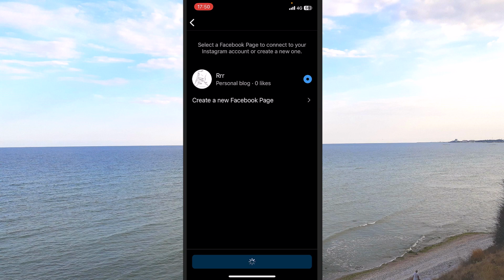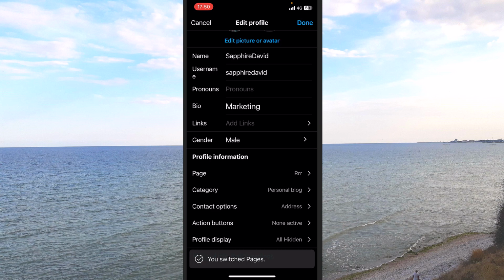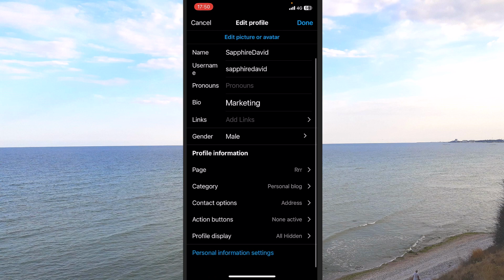In order to connect your Facebook page to your Instagram account, we'll see immediately. It shouldn't take that long. Usually you'll have to wait just like 10-15, maximum 20 seconds. Okay, and it's done. I can see the page right now. My page is named RRR, 3 R's, and I can see that right here on page.